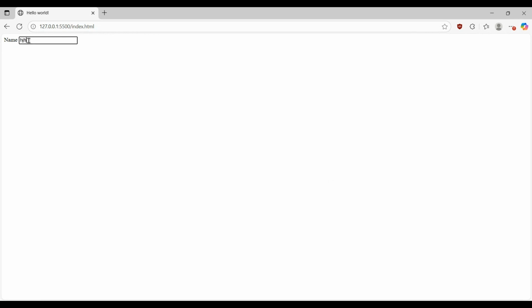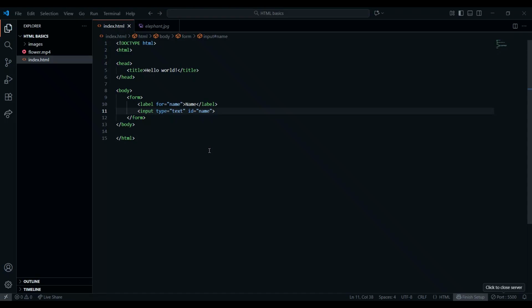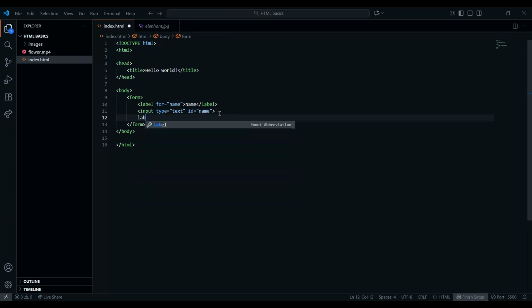you can write things like your name and so on. And you can also change the input types for different things. So let's write that right now so you can see how it could look. Label.